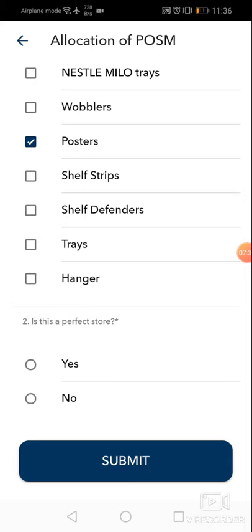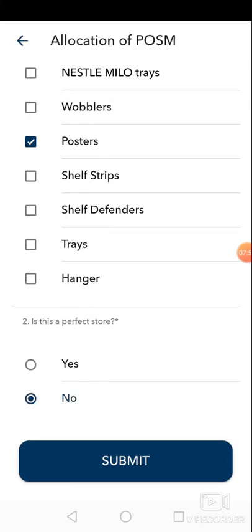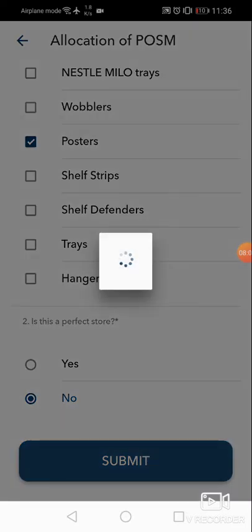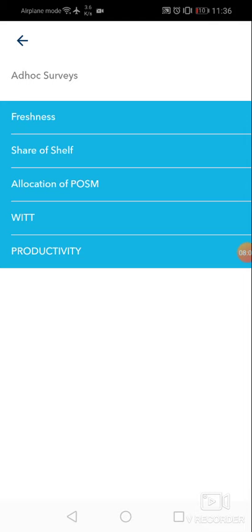Then when I'm done, I'll go to the second part of the question, which is asking, is this a perfect store? If this shop meets the checklist and parameters to qualify as a perfect store, then you can click yes. If it doesn't, you can click no. So in this case, let me click no, because it doesn't reach the set parameters. So after I'm done, I'll click submit. And at the bottom, as you can see, the prompt message: submitted successfully.